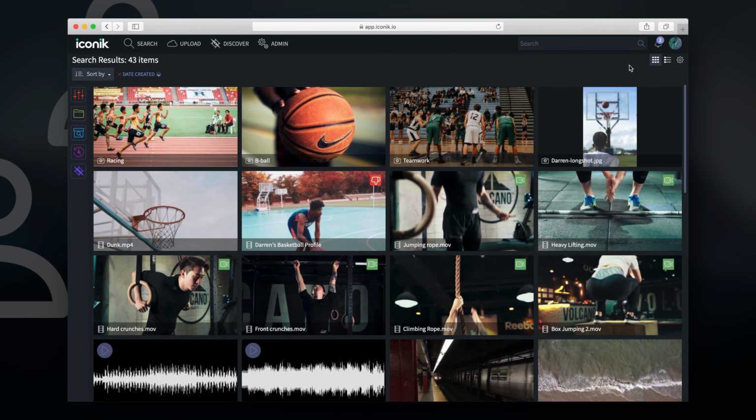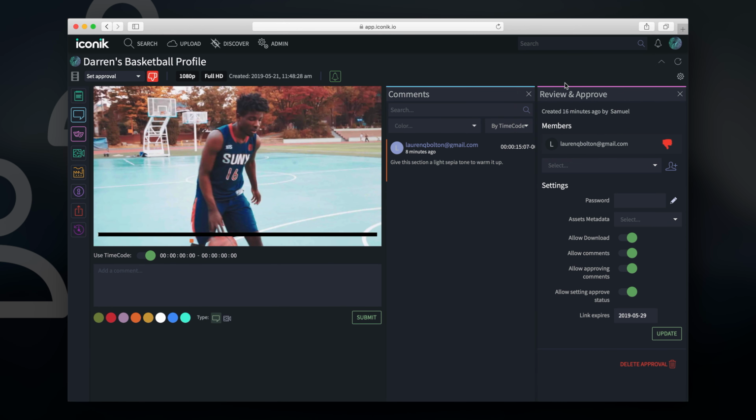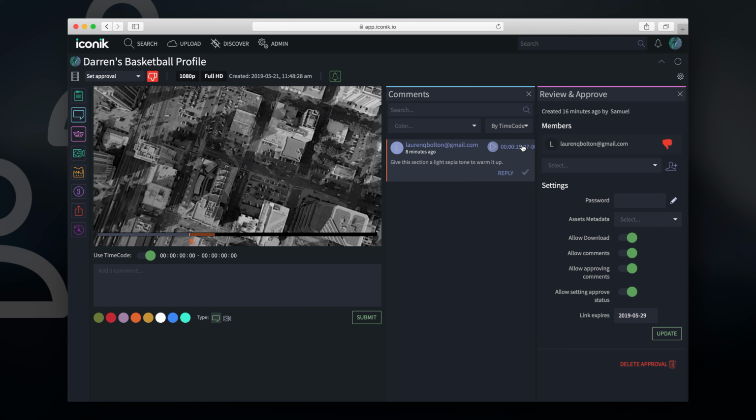Back in my profile, you'll see that I've gotten a notification that says Lauren rejected the file. If we click on that, it takes us right to it, and it shows us that this is a rejected asset. And here's her comment explaining why.